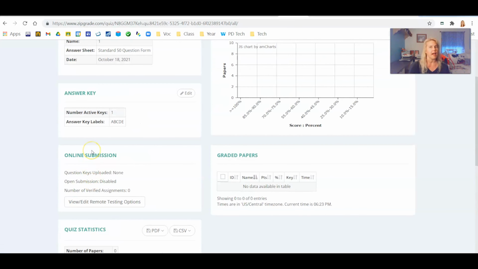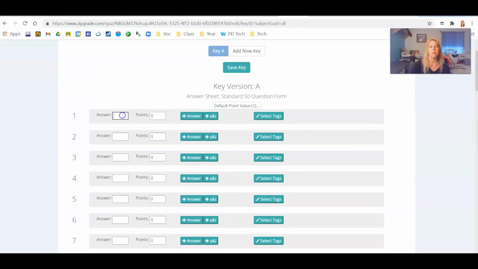You can do that by class or by the quiz itself. But I'm going to come to answer key. I'm going to say edit, and this is where I can put in my answer choices. You do have 5 options, so you can put in A, B, C, D, or E. All right. Now, you can change the point values, all of that.